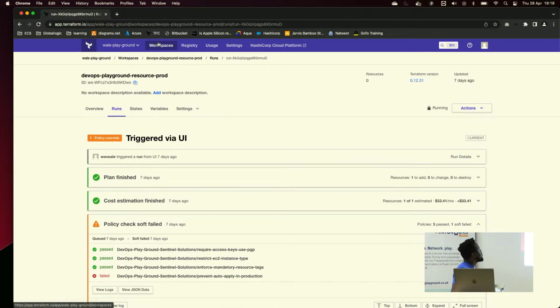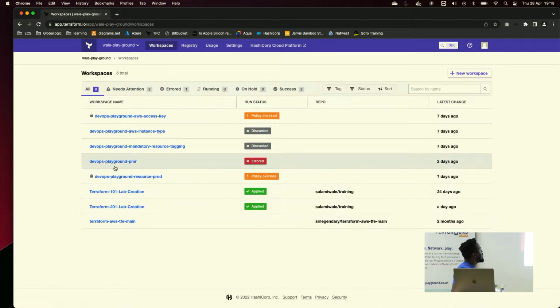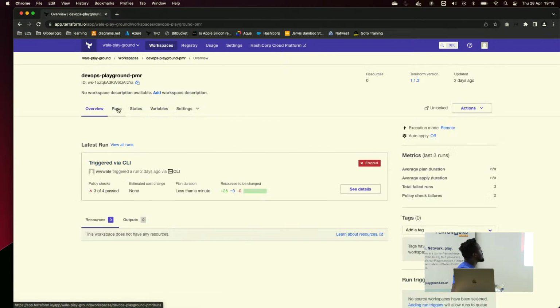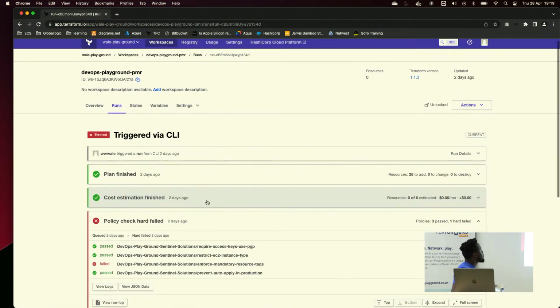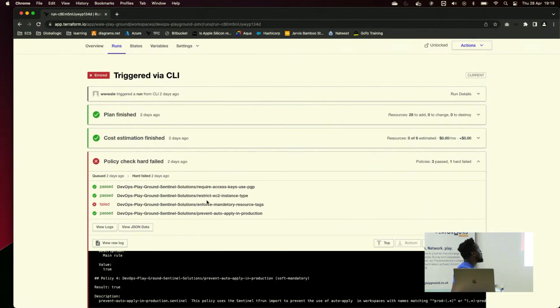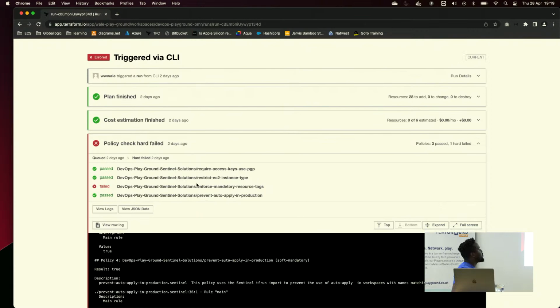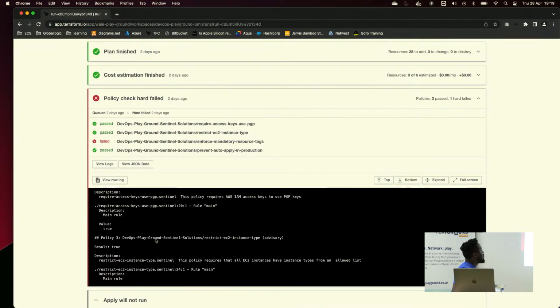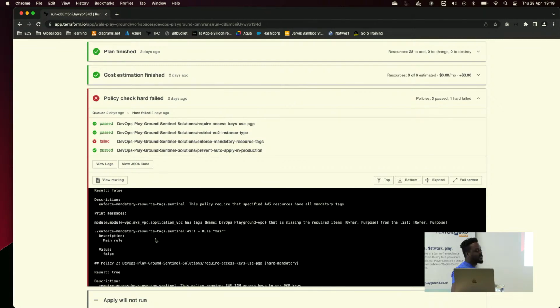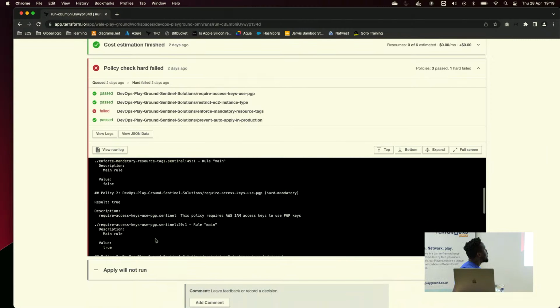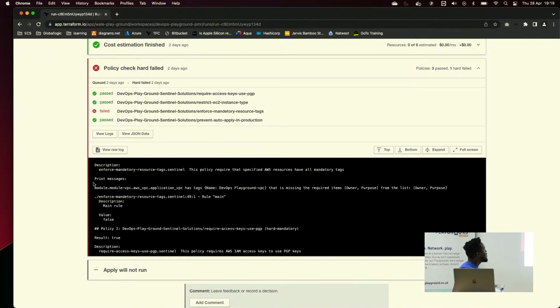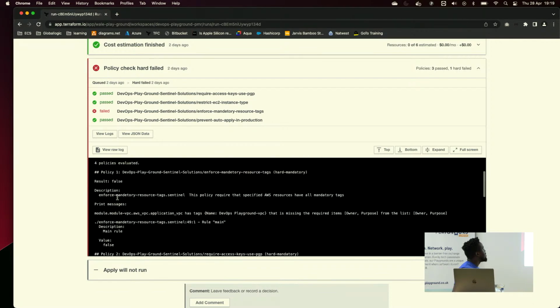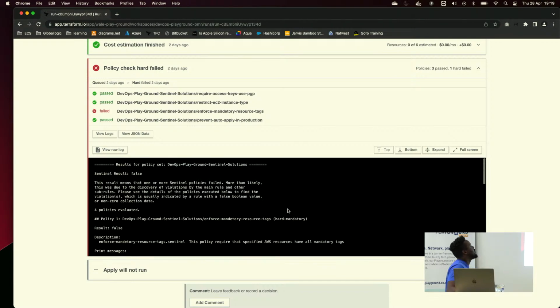I can also show you another workspace. This is another workspace where the policy failed based on resource tags, and this is the kind of output you will get. It will give you all the details that you provided in your policy itself. As you can see here, it says value is false, and then it tells you why it failed. You get the print message, and then why it failed: missing the required items owner, purpose from the list. So there were no tags involved in here.